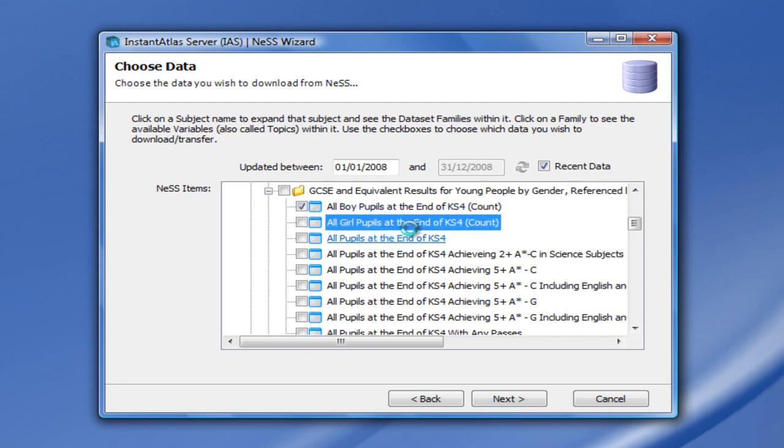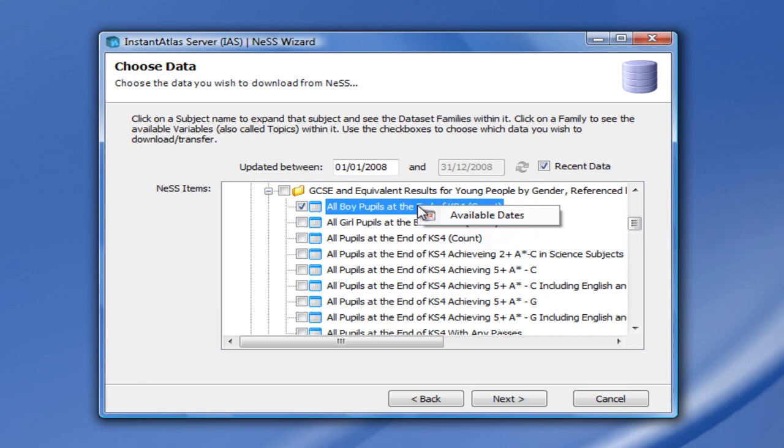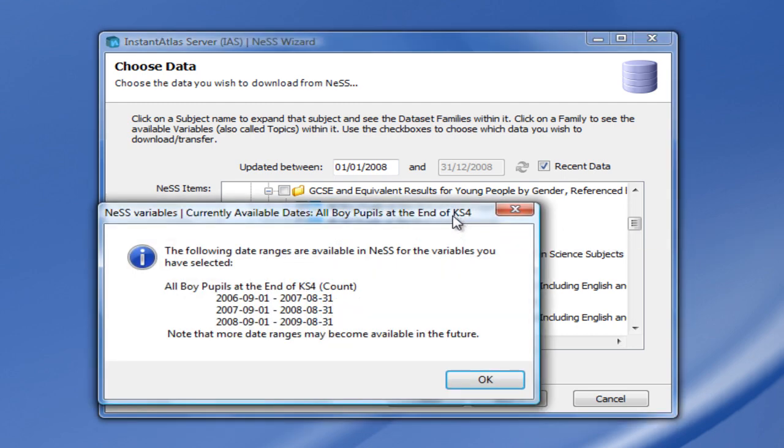It's possible to see the dates that the information is available for in NeSS by selecting an individual variable and choosing the available dates context menu. Here you can see that the data is available for these three date ranges for this variable.